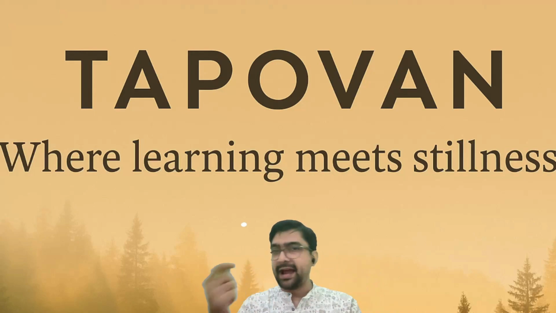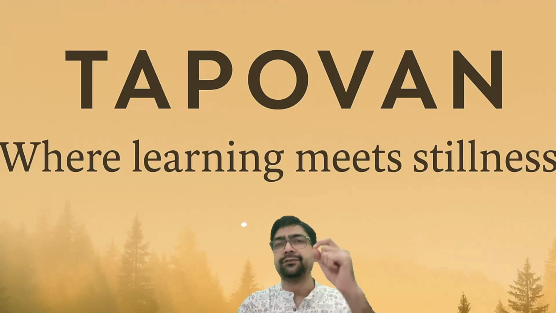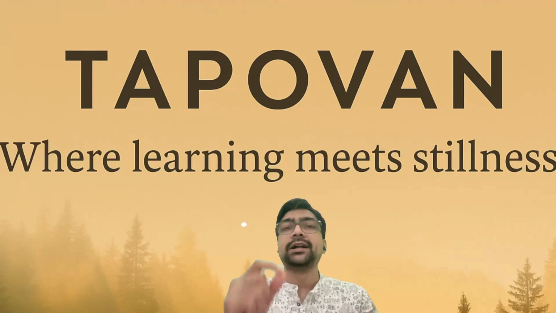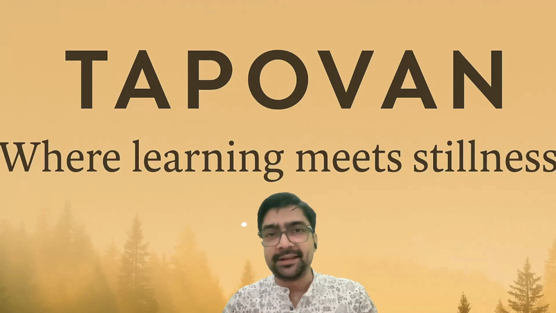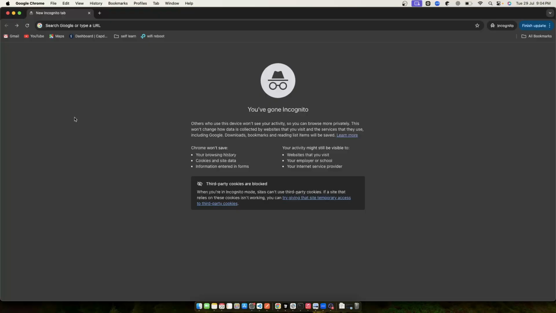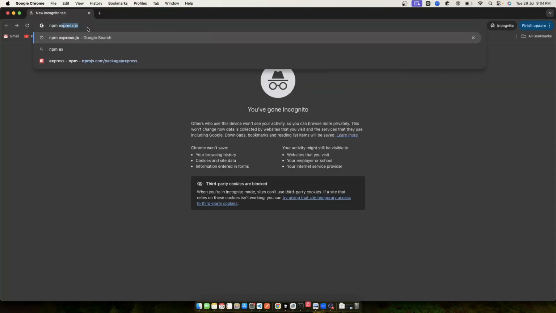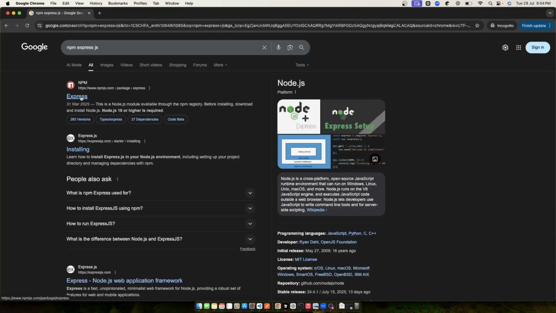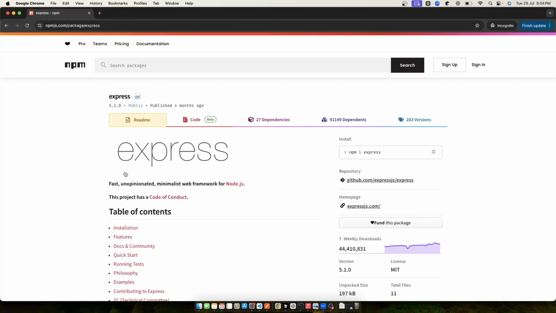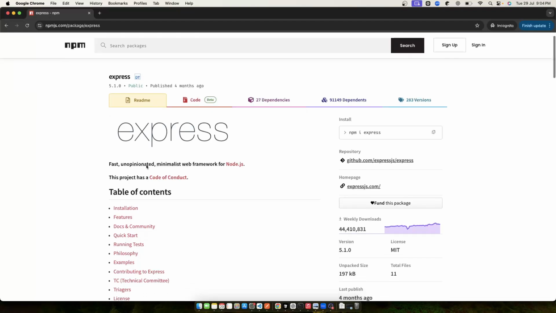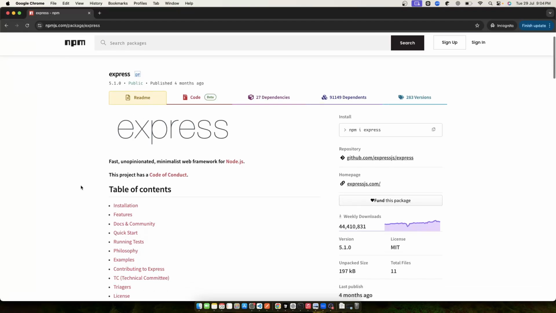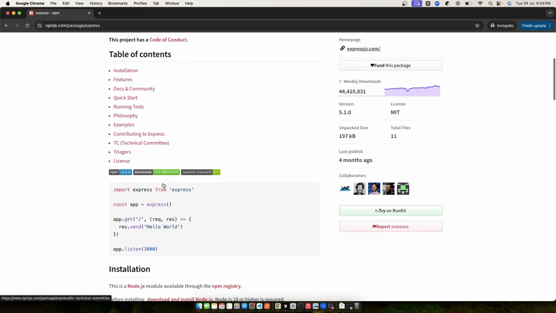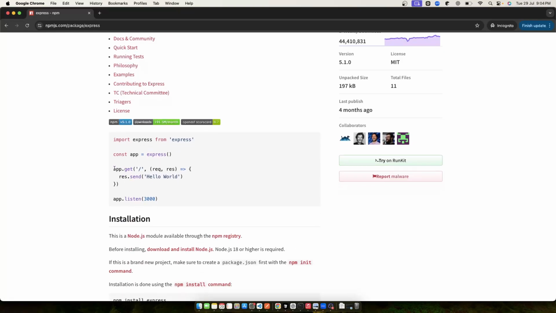So let us quickly add Express into our project and build our very first API slowly, calmly, and clearly, one line at a time. All right, let's install Express into the project. Whenever you want to install an external library into the project, you write npm install and the name of the package. You can come to npmjs.com, and this is your package Express. You can read about the package and how to use it.